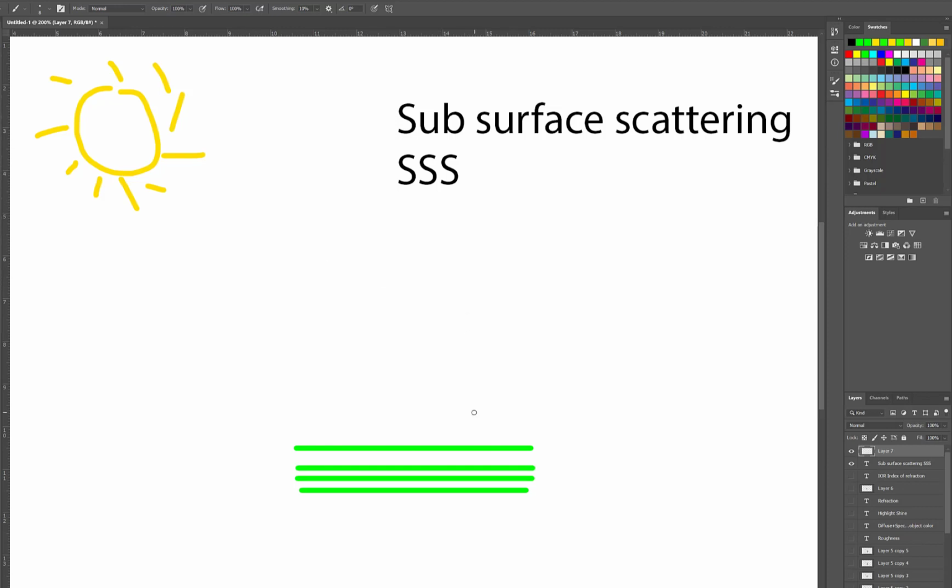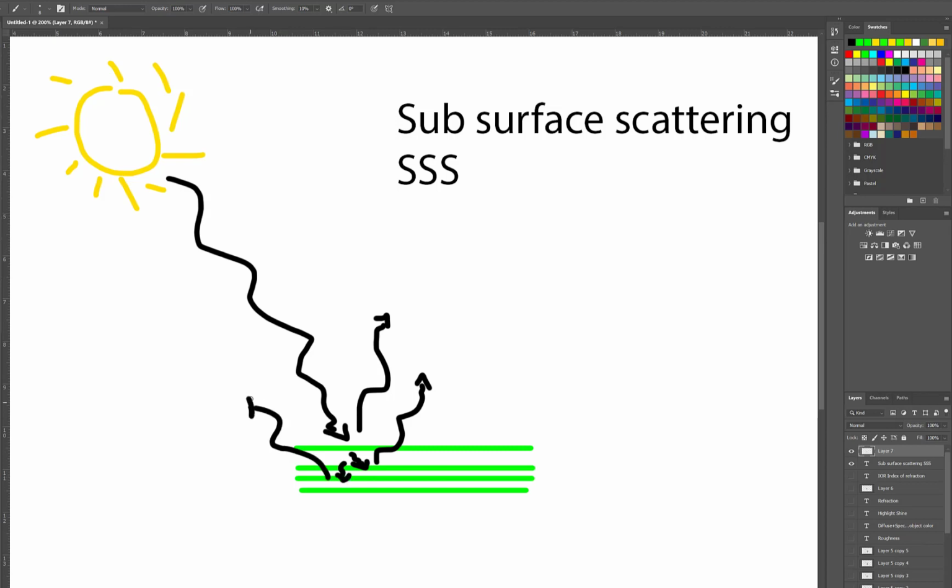When you have a layered surface like this, what happens is that photons come down and they hit the surface and some bounce off, and then others pass through and maybe they reflect off of this layer, picking up whatever color this is, and maybe they pass through again, picking up whatever color this is.